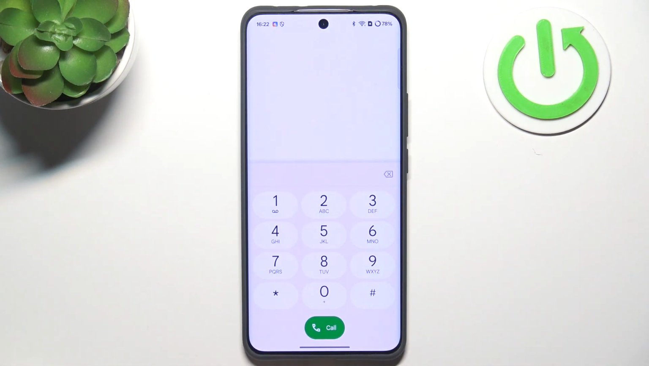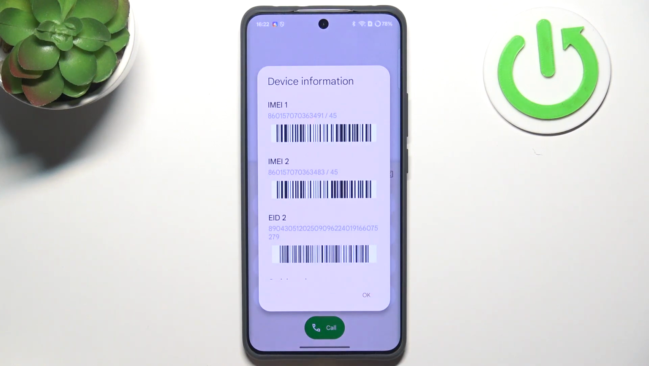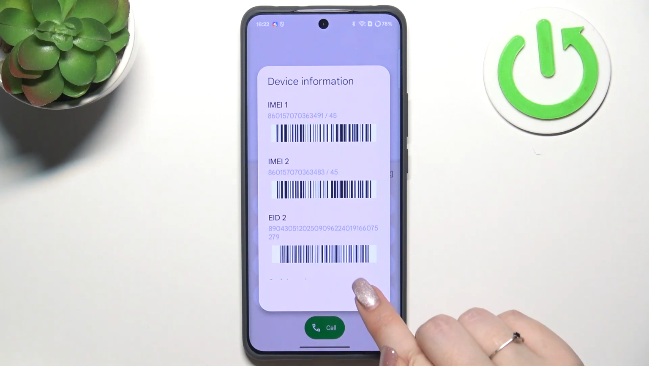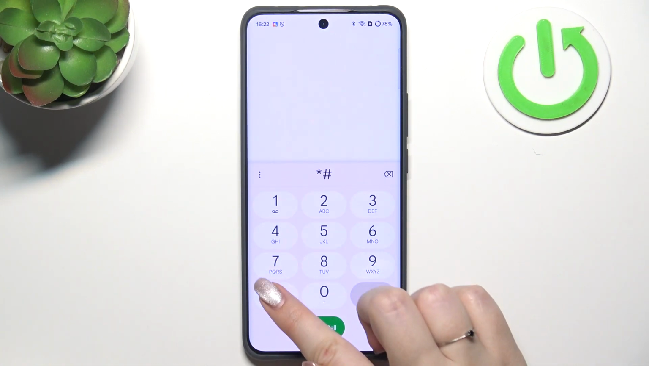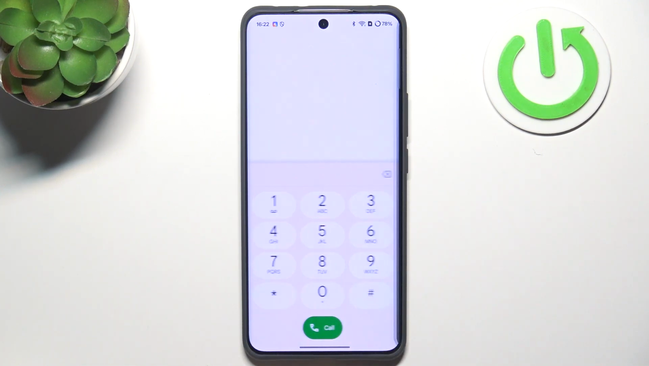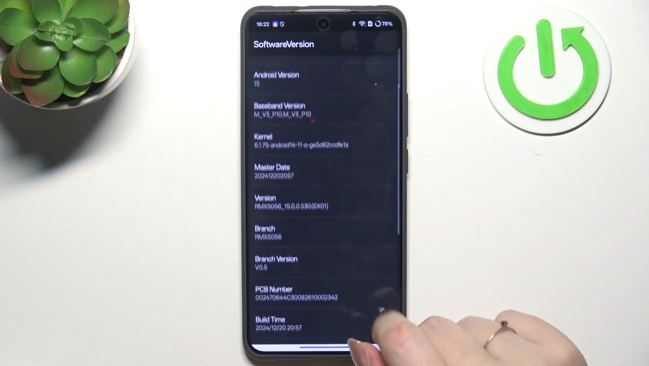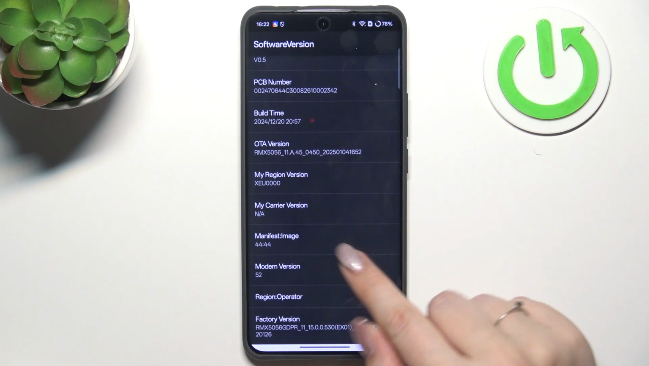Let's go back and let me show you another code, which is *#06#. And as you can see by this code, we are provided with both IMEI numbers and the serial number of this device. Confirm it with OK, and now another code, which is *#6776#. And here we are in the software version, so we can check the technical information about our device. So, for example, the baseband version, branch, PCB number, or build time.